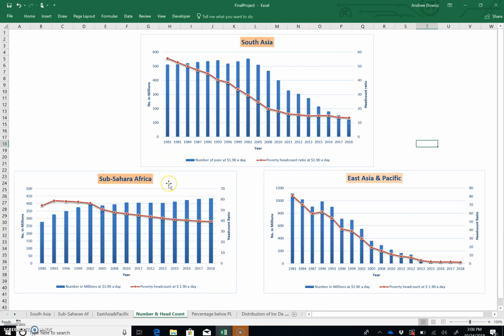East Asia and Pacific did really well in eradicating poverty, followed by South Asia and Sub-Saharan Africa.